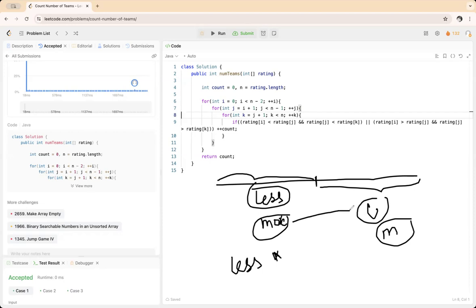So, and we can sum these two multiplication values into the count at each index, and finally we will return that value. So this is going to help us in creating a solution which is not in big O of n cube. Right now, this is big O of n cube.